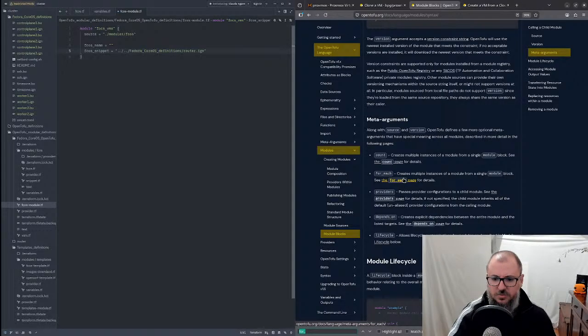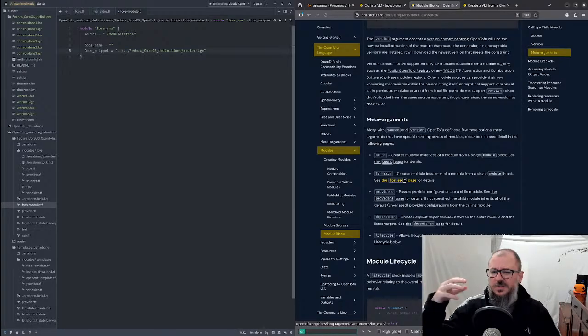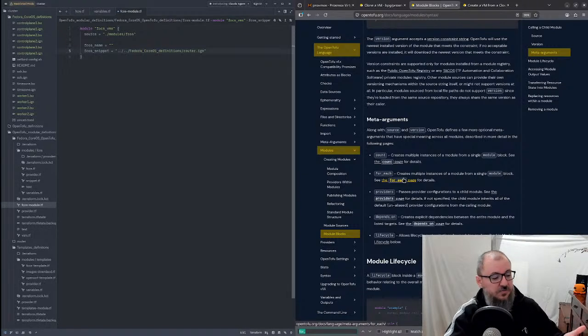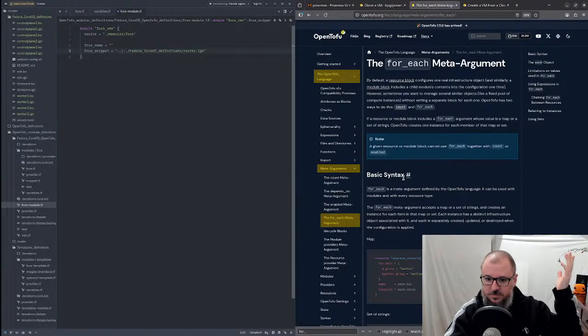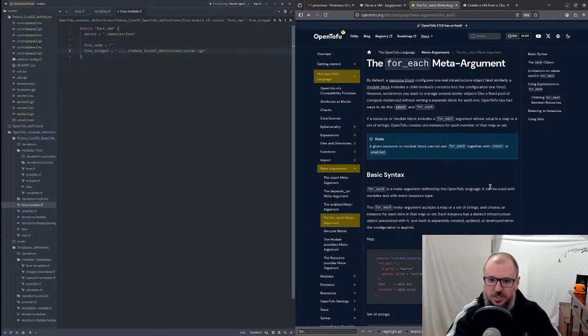Providers. Oh, Jesus. Life cycle allows life cycle administration for modules as described in module life cycle. Okay, if I look at this, for each seems to be the closest one. Count makes me think of a change just in the name, like 1, 2, 3, 4, 5. Instead, for each seems to allow for something a little bit more complex that may fit my needs more directly.